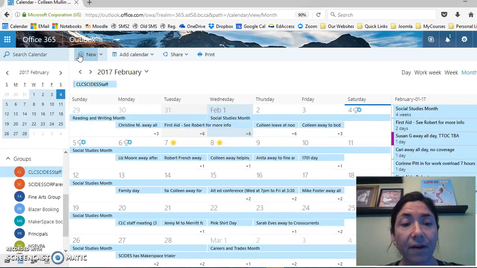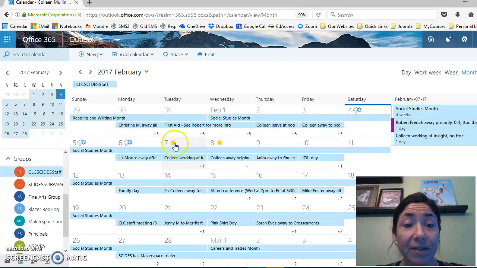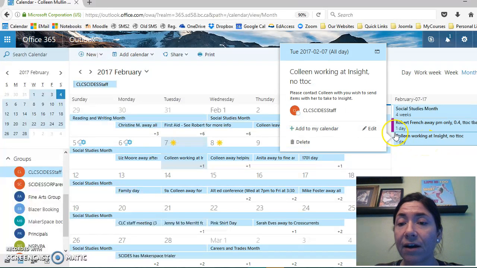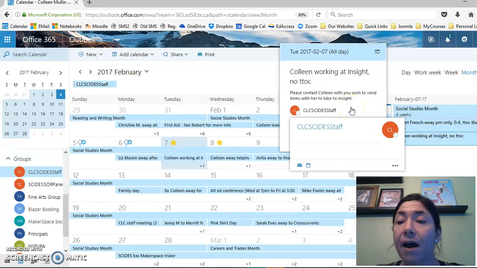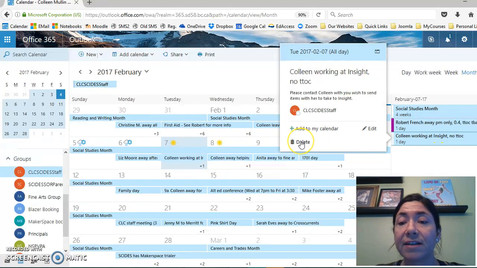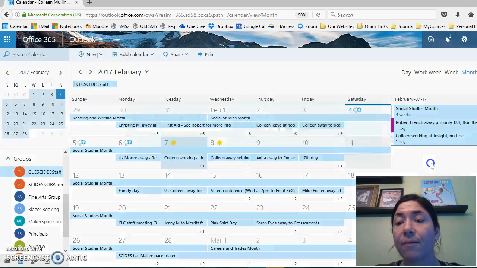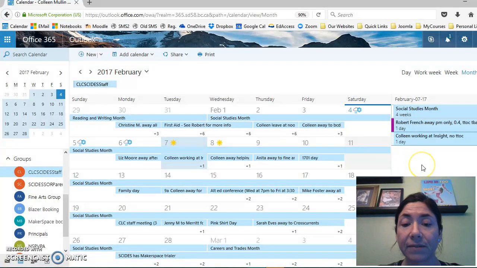So I'm going to press save, and I'm going to go double check that it happened. So that was the 7th, and it's going to be sunny that day apparently. I'll go over here, Colleen Working Insight, no TOC, and there's my summary of my information, but I can click on it and then edit it if I want. And then because this is a group booking, I can then actually add it to my personal calendar as well by selecting this. If my event changes and I can't go to Insight, I can also delete the event. Whoever created it can delete it.